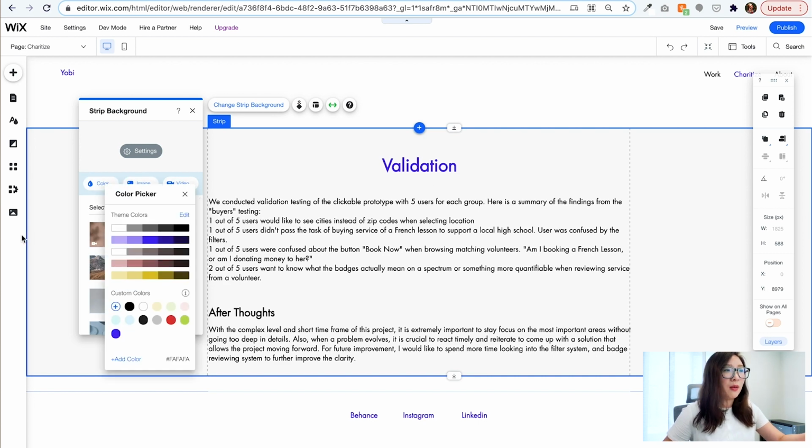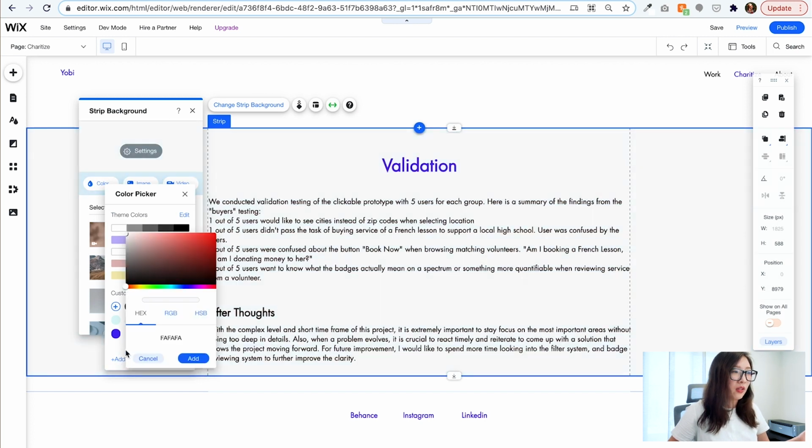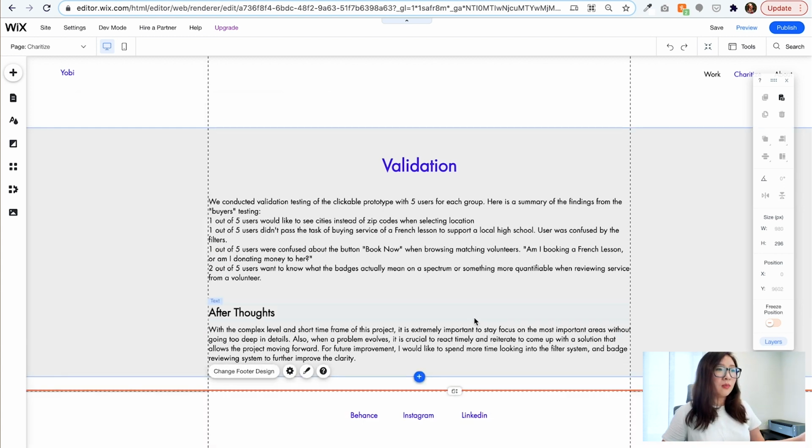So for example, in this case, I just want a subtle, slightly different color than the main project background. So I'm actually happy with the current color, but want to just make it a little bit darker. So I can go here. I just want a slightly darker gray. There you go. Awesome.